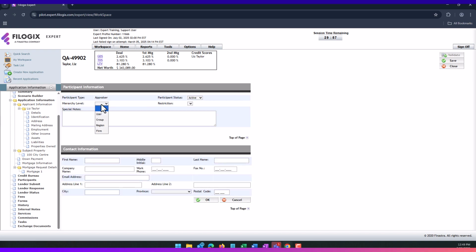Hierarchy level, once again, make your selection, whether it's for yourself, the group you're part of, the region or firm. So I'll press User just for myself. My contact name is June August, and she works at July Appraisals. Once again, I can enter in any contact information I wish to and press OK.